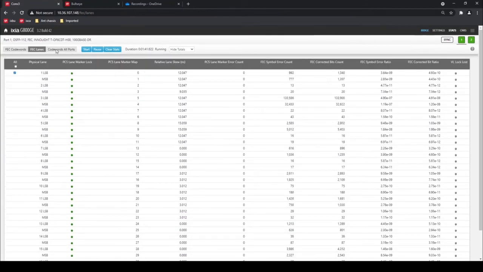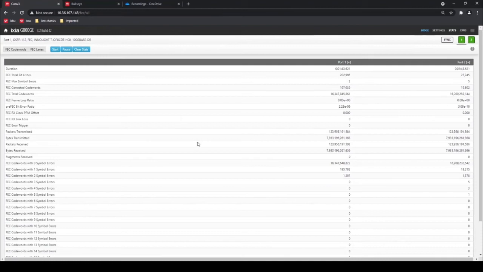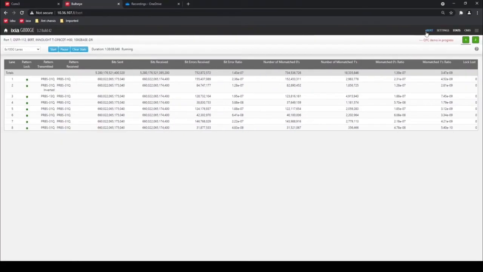So those are our lane stats. And then real fast, I will show the code word all port stats. These are showing the FEC code words, but for all ports in the system. So kind of a nice summary where you can see all the ports at once rather than having to cycle through the ports. And we are now in eBERT mode, or enhanced BERT mode.